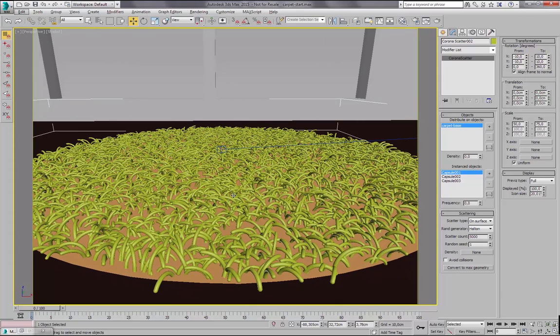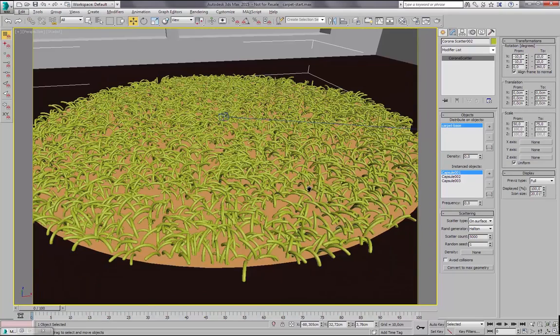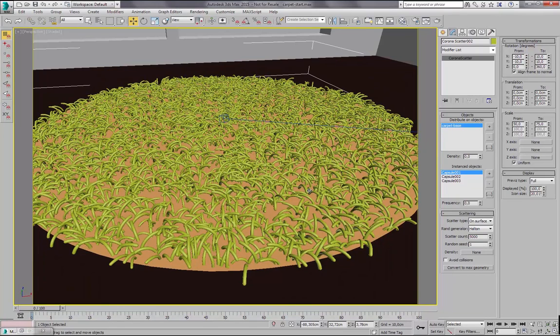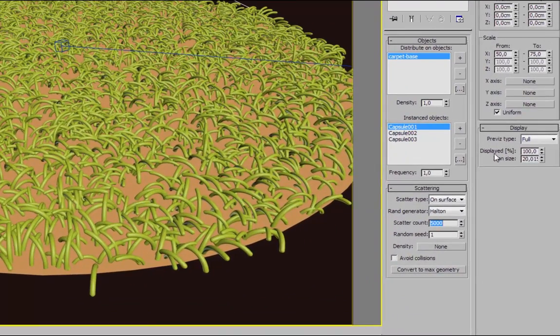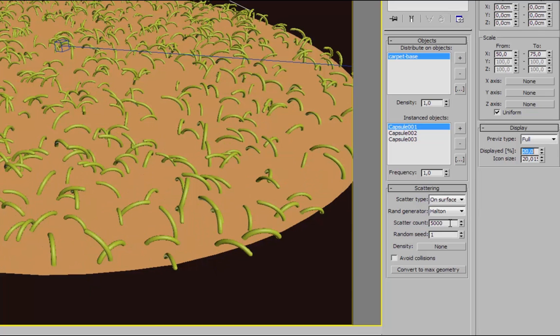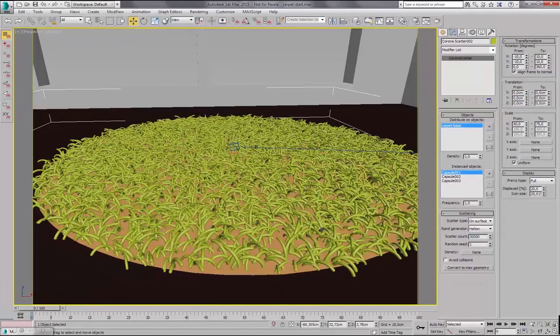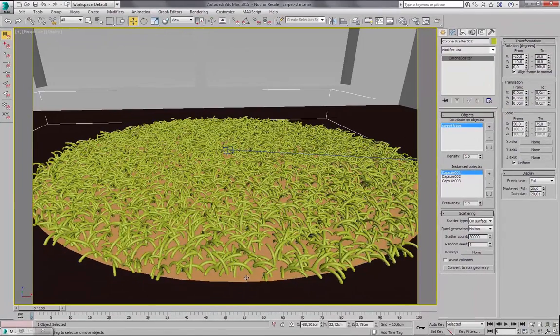And there are two more things that we want to make. So the first thing is we need more of these objects, but there is a chance that the viewport will get a little laggy when you are creating so many objects. So let's change the amount of displayed objects to, let's say, 20%, and let's create more of these objects. So I will create 30,000 and hit enter.